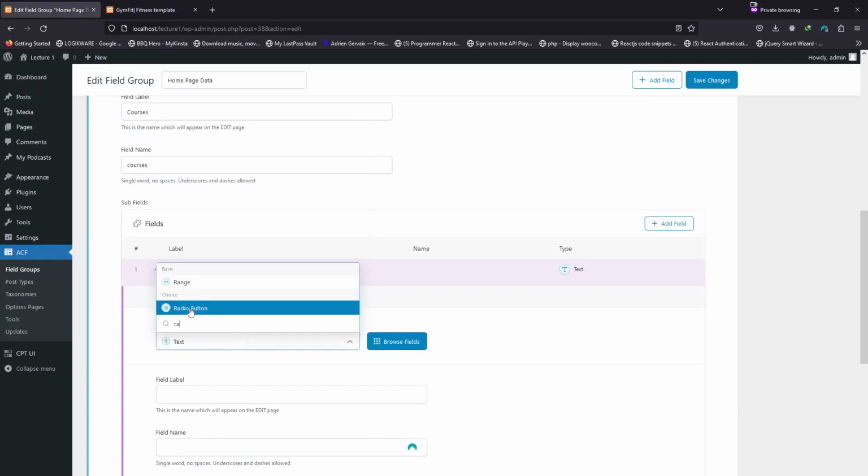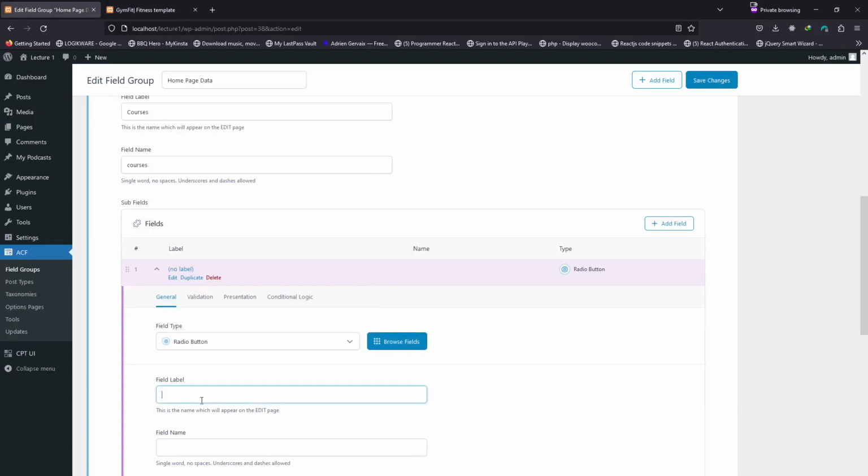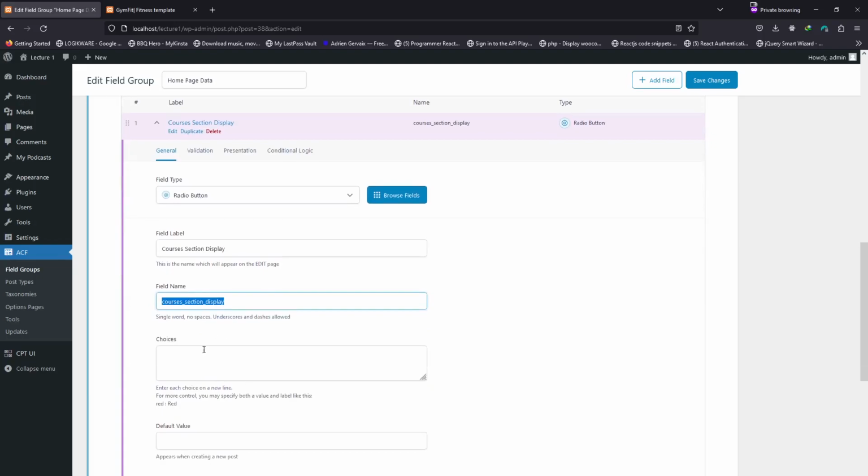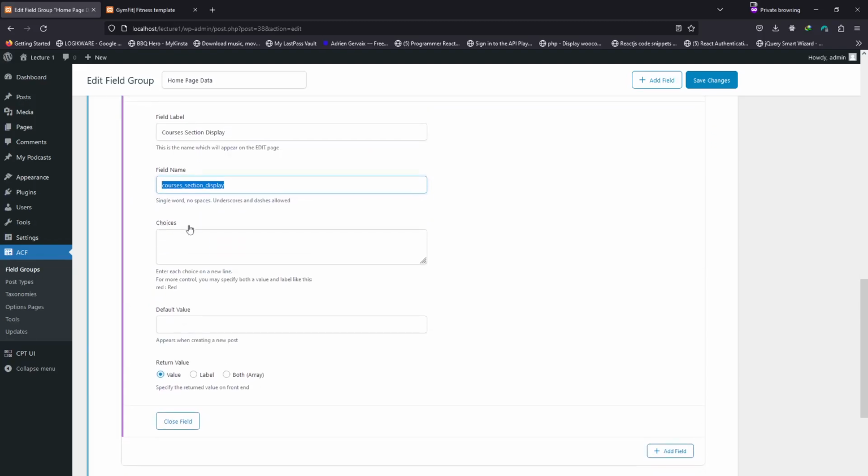Radio button, as you can see here. And then we are just going to name it courses section display. I'm naming it just as the name says. And then we can provide some choices here. Of course, for a radio button, we need to provide some choices, just like you learned in HTML for any radio box, for example the sex of a person. So you can provide male or female, either yes or no, or any other choices.